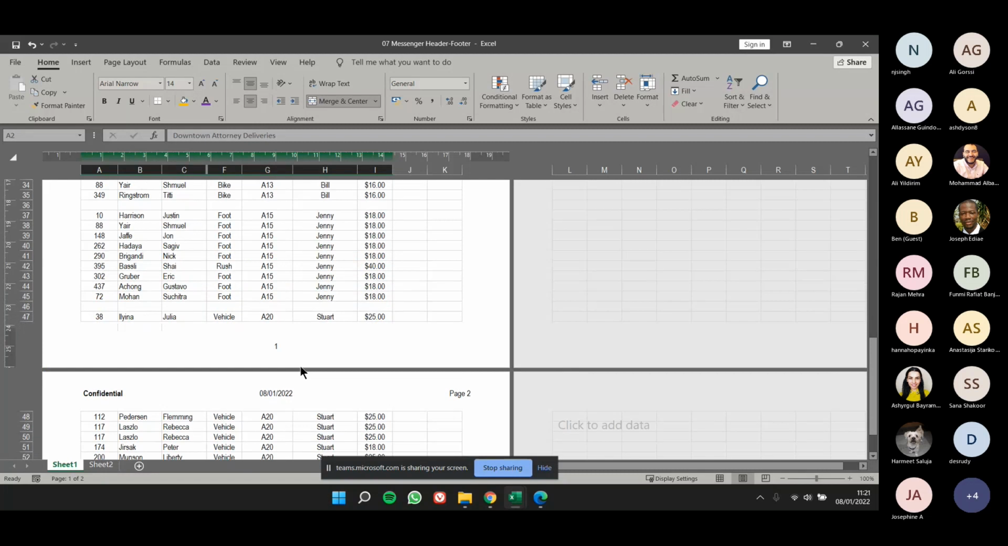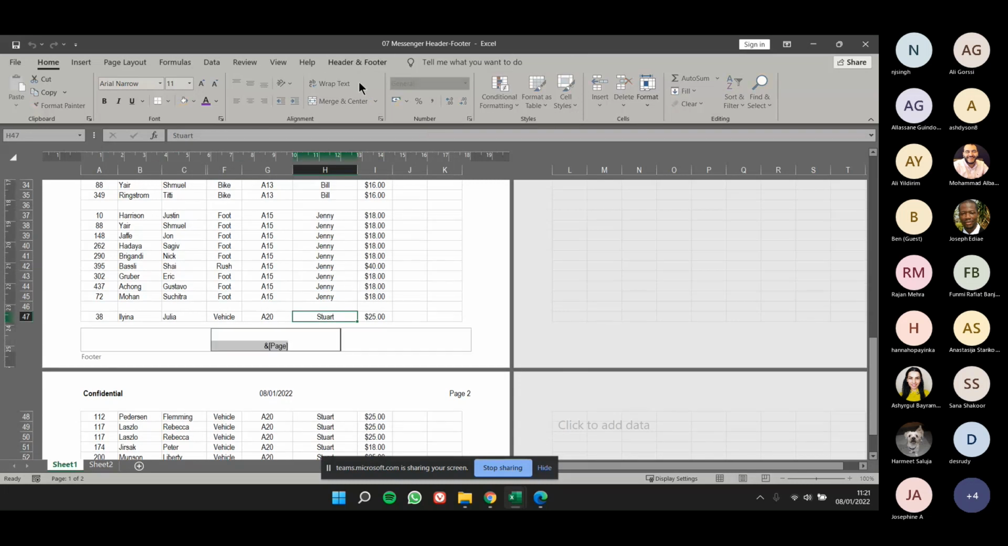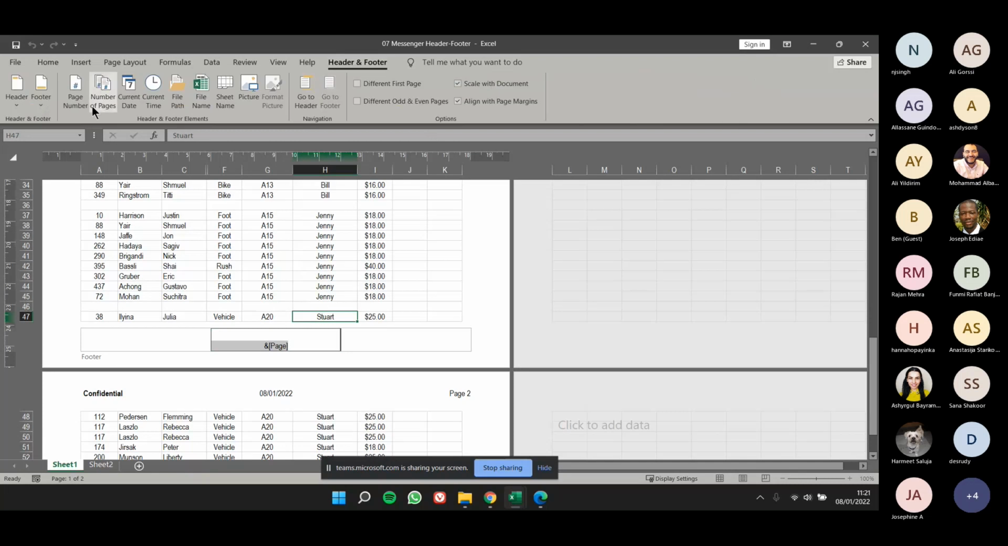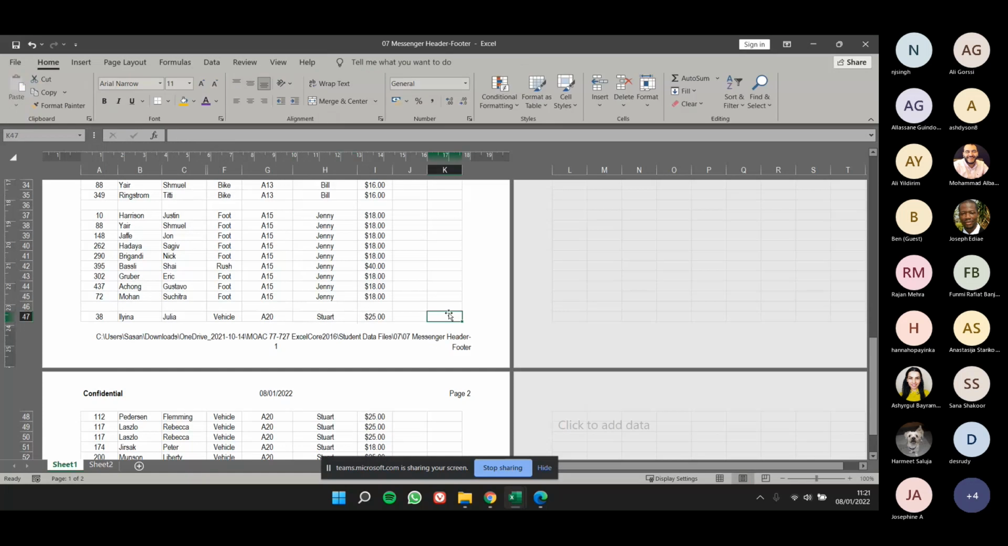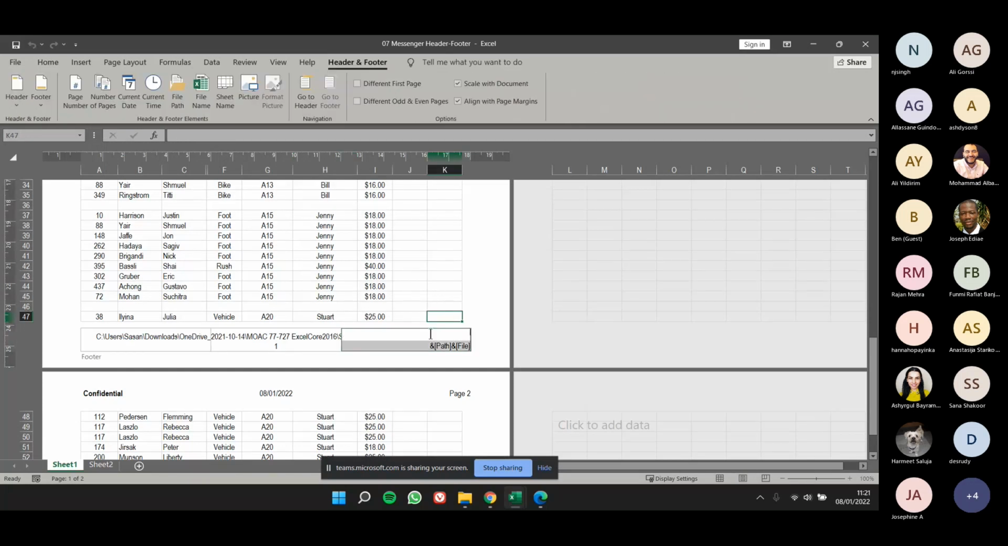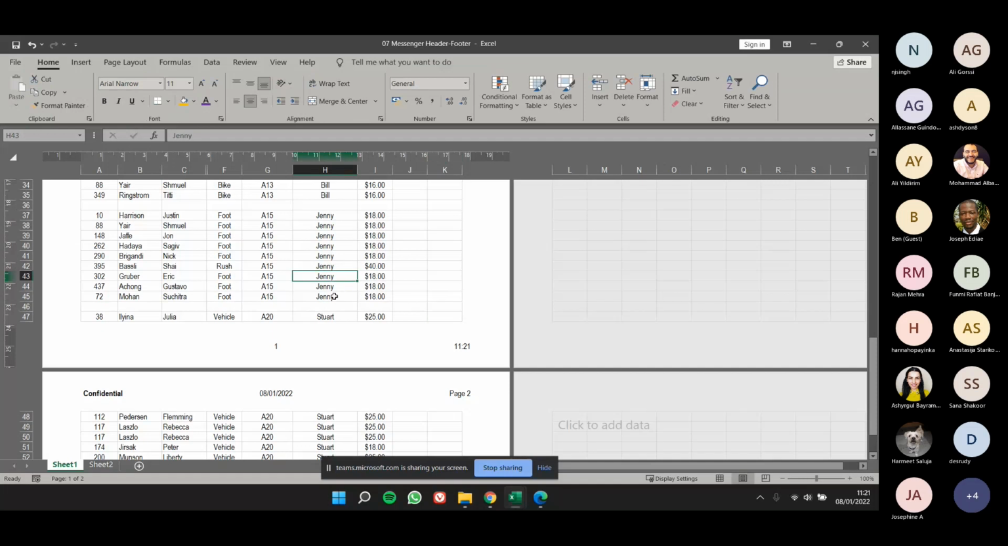Same process with the footer. Again, you can customize this to however you like it to. If we click off the footer now, you'll see the tab disappear. If we click back on it again, you'll see the header and footer tab appear again. So again, you might want to specify the file path here. It's entirely up to you what you display here. Current time. So that's how you would add stuff to your header and footer.